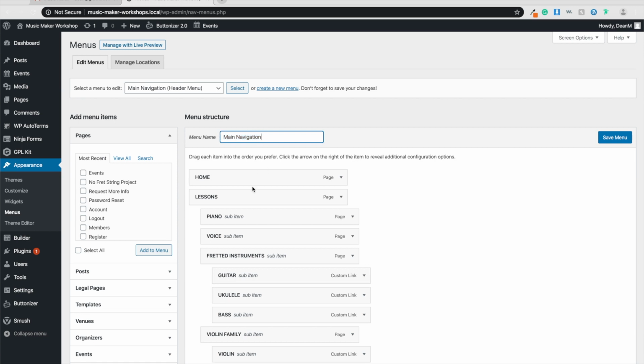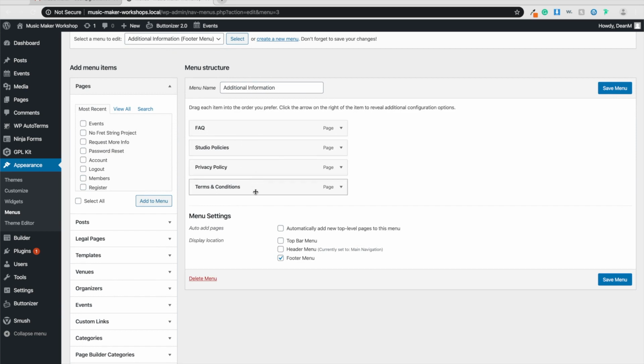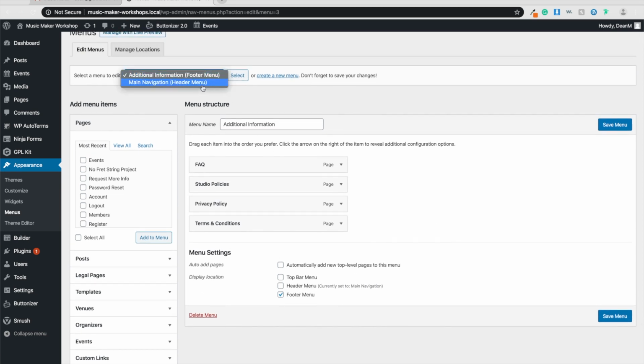If you wanted to change the menu on your footer, you would change it over to the Additional Information footer menu. Hit Select. And you can also change your footer menu, where the FAQ, studio policies, terms and conditions are. We'll head back over to the main navigation.